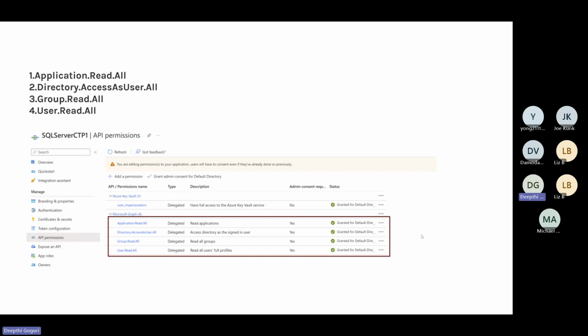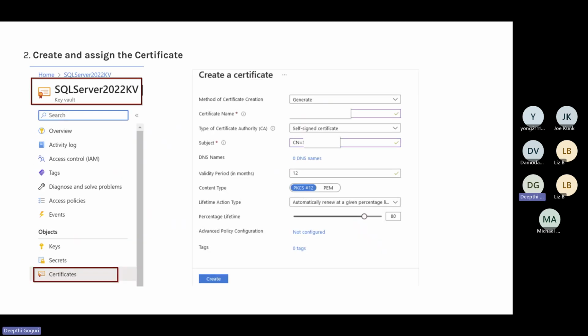Give all of the permissions, easy, just select them, and then once those permissions are given, you will go ahead and create and assign the certificate. The first thing that we did was to register the application manually and then give the necessary permissions to that account. Now we'll go ahead and create and assign the certificate.